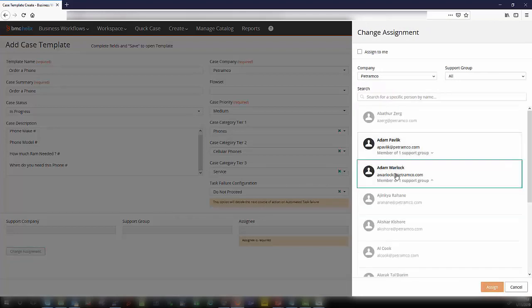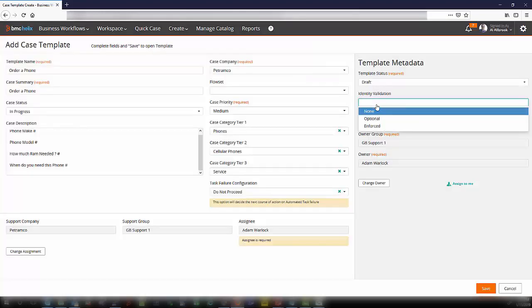So when you select to do not proceed, the case will not move forward if the first task is a failure. Add the assignment information and then here the identity validation. So there are two options, optional and enforce. If somebody is calling you over the phone and you would like to validate that user, by setting this value to enforce, you must enter the PIN by asking certain questions to the employee like date of birth or 4 digits of social security number. Until he provides that information, you will not be able to create a case. By making it optional, even though the user does not know the details, you can still create a case.